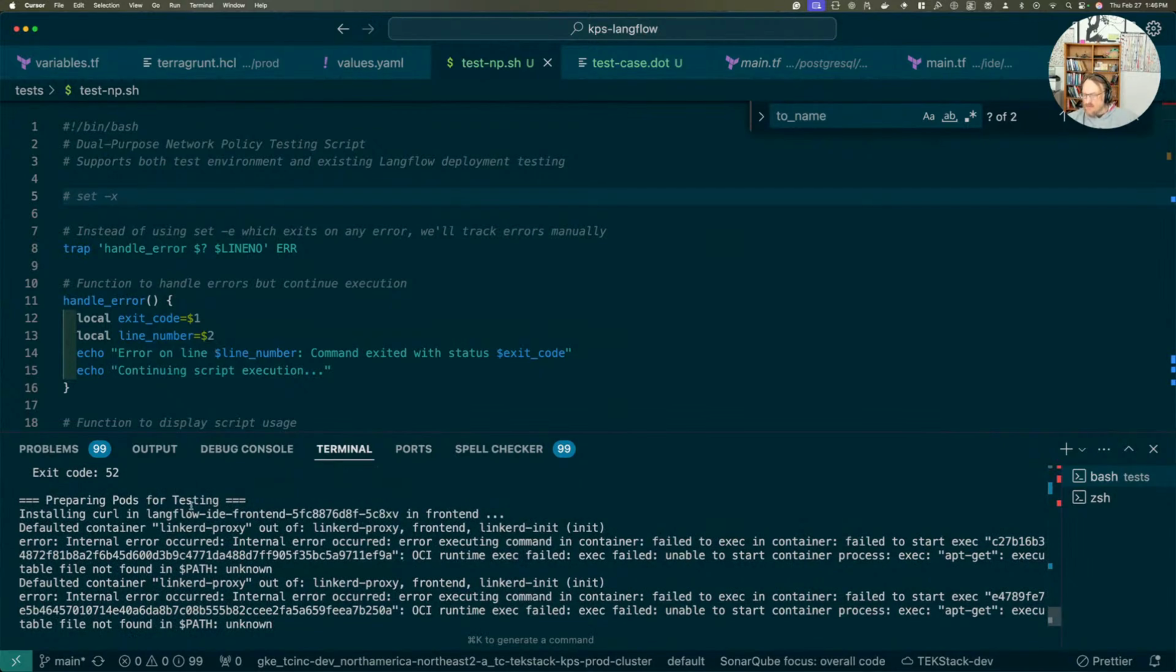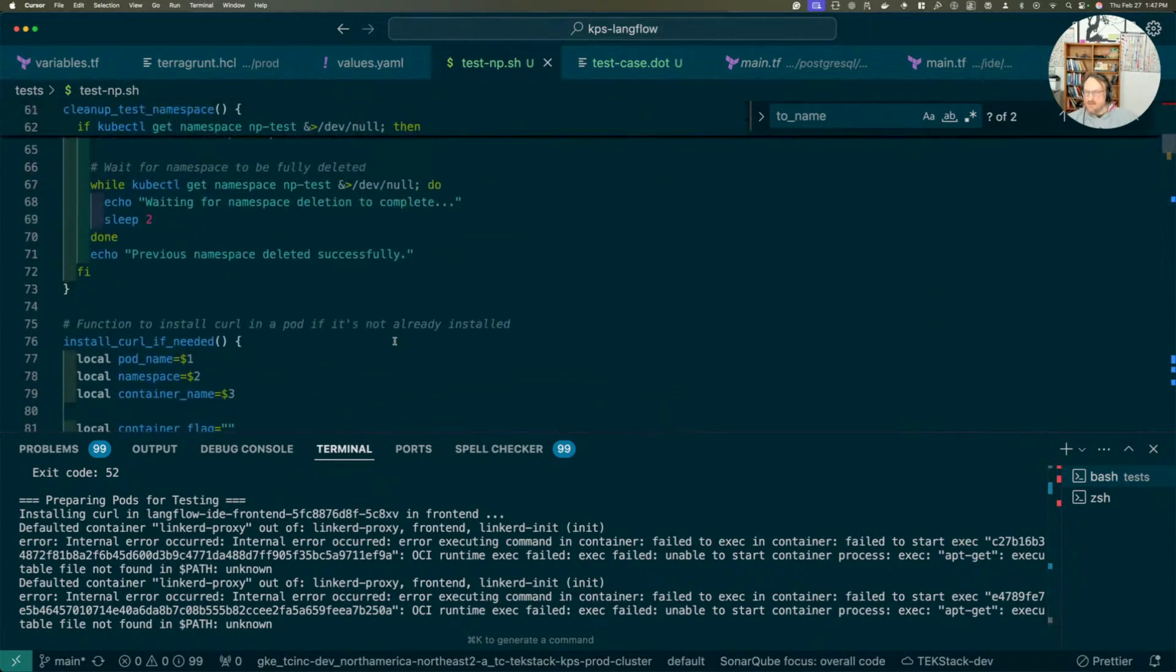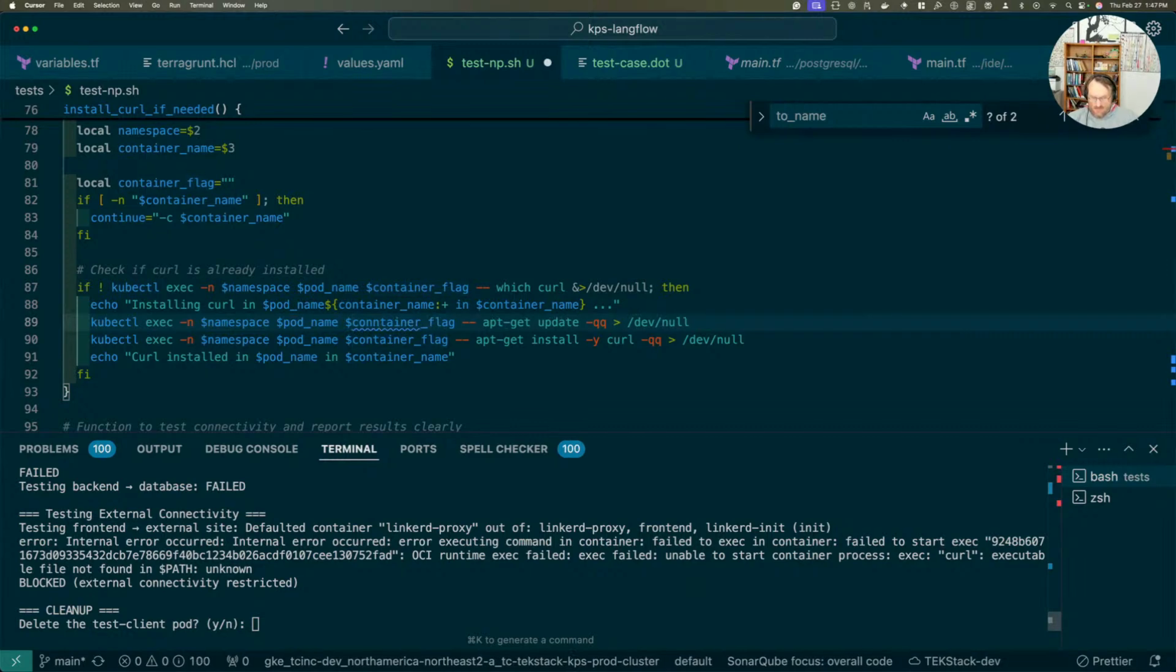So this is still to do with installing curl. It's trying to install it in the frontend container, and it's complaining about the default container. Oh, did I make a boo-boo there? Let me see. And this is running apt-get. Right, doesn't have it in that path. Yeah, I don't think this is going to work. Let's do this manually first.